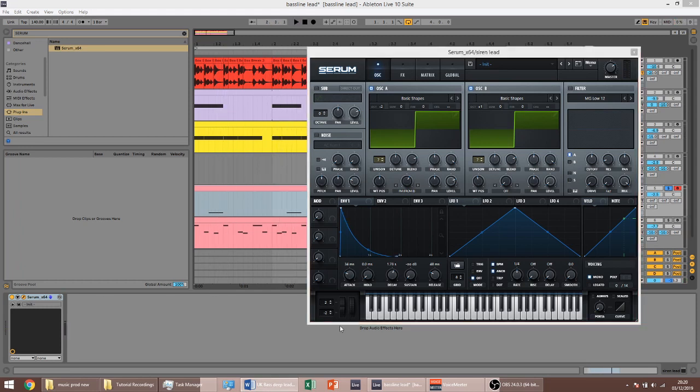So at the moment, it obviously sounds a bit horrible. It doesn't sound very musical. So now we're going to have to add the subtractive element to take out a lot of the harsh frequencies. So we can turn the filter on.